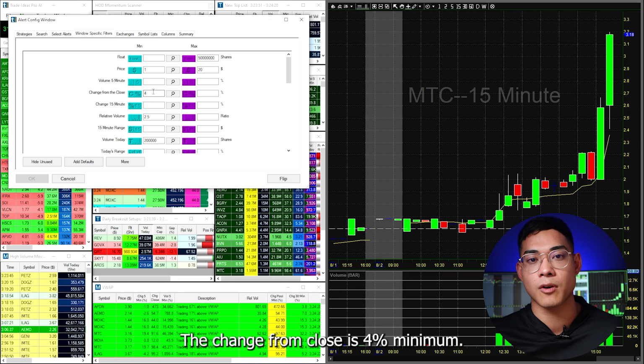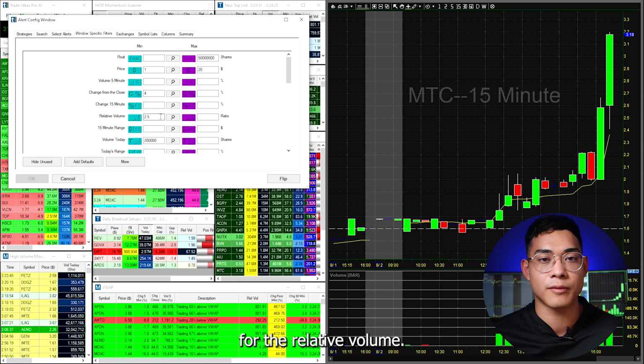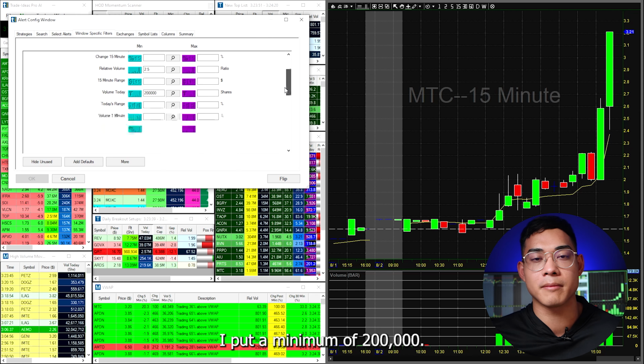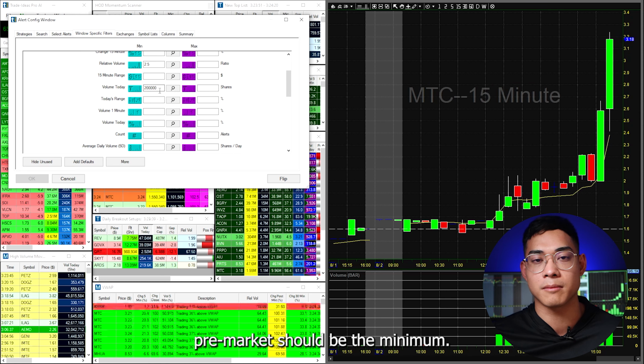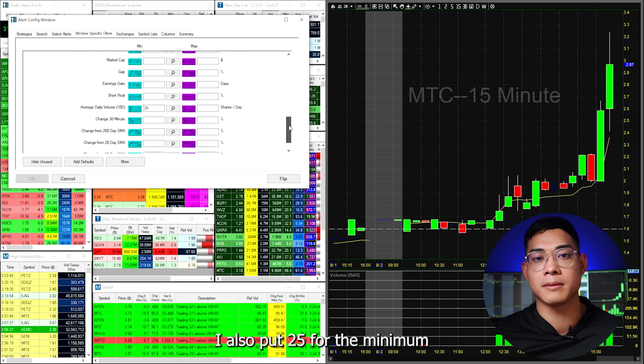The change from close is 4% minimum. I put 2.5 minimum for the relative volume. For the volume today, I put a minimum of 200,000. Volume is very important when it comes to trading. 200K pre-market should be the minimum. I also put 25 for the minimum daily average volume.